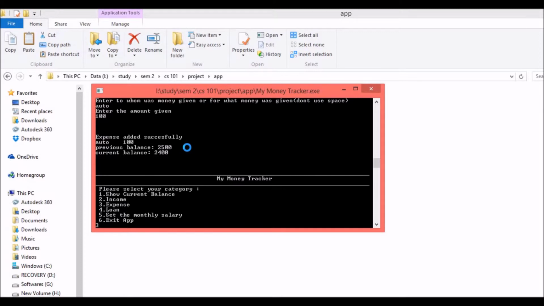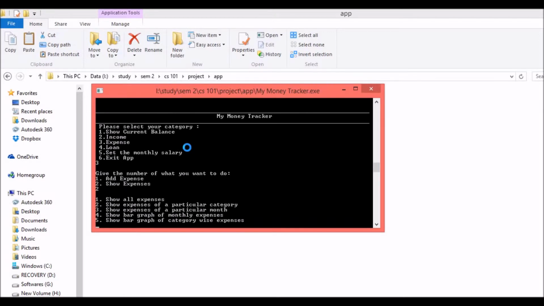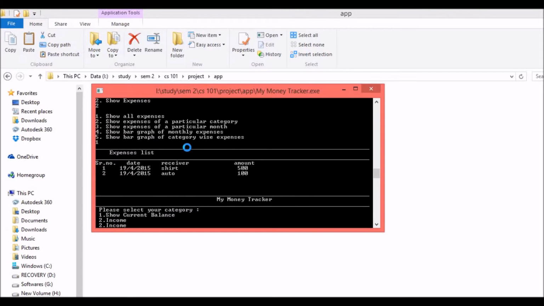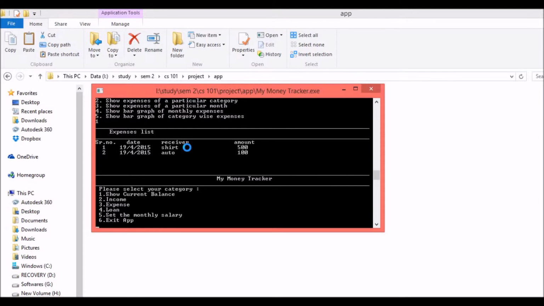Now we can also view our expenses, which gives a whole big category, such as you can view all your expenses, or you can view your expenses based on category. You can view your expenses based on a month. You can also view bar graphs depicting your monthly expenses and your category wise expenses. Let's go through each one of them. Here we have a list showing all the expenses.